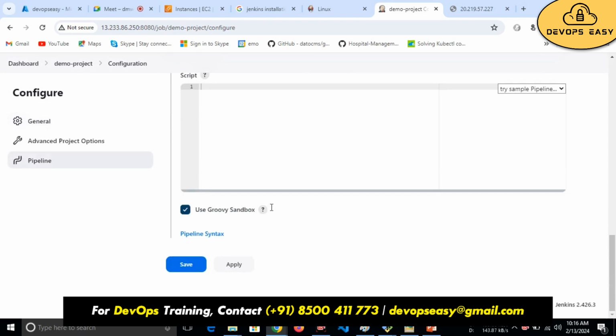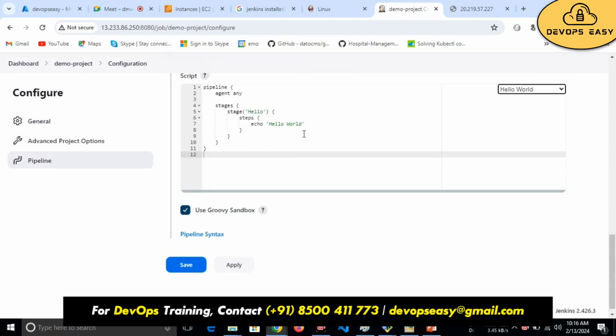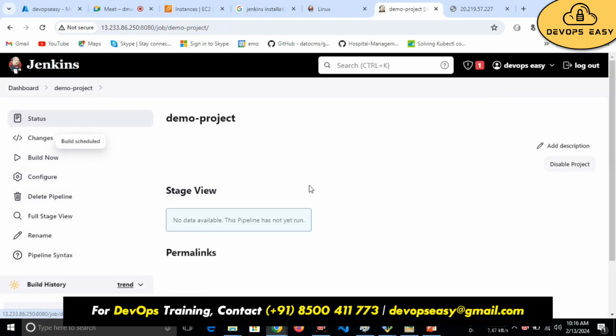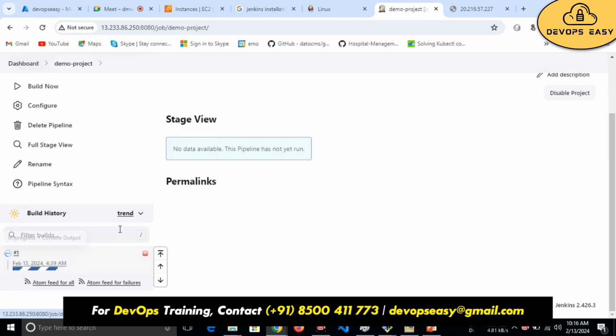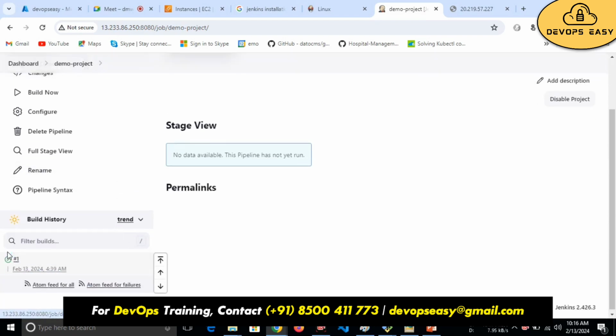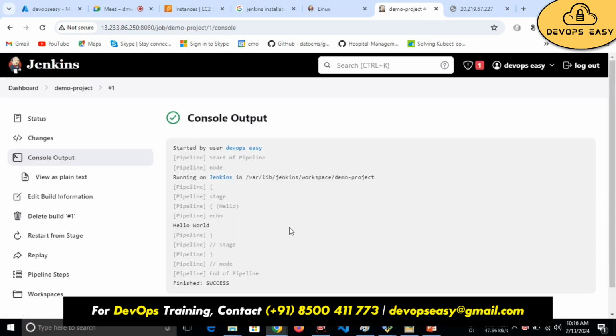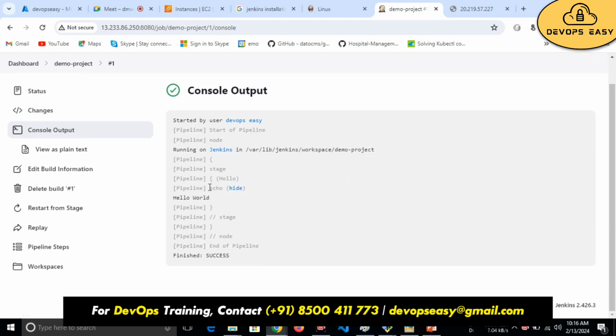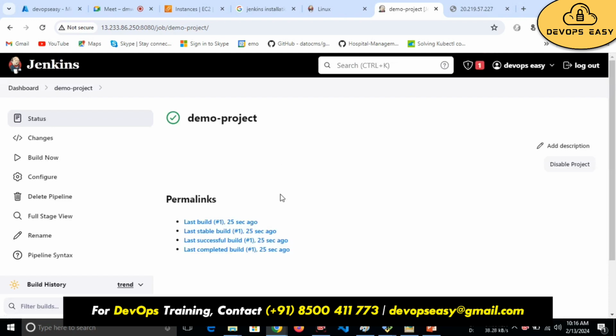Okay, I will go here. I will just try the sample pipeline, hello world. What will it do? It will just print a hello world. That's it. Don't worry about how to write this. I will explain. Today my focus is just to run some basic job. Yes, running on Jenkins, /var/lib/jenkins workspace, hello world, right? It has printed hello world, successful. Like this you can create.